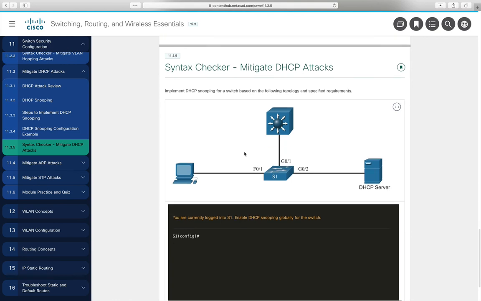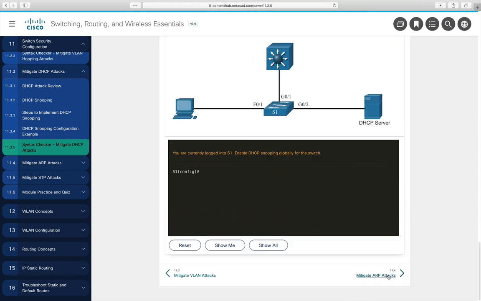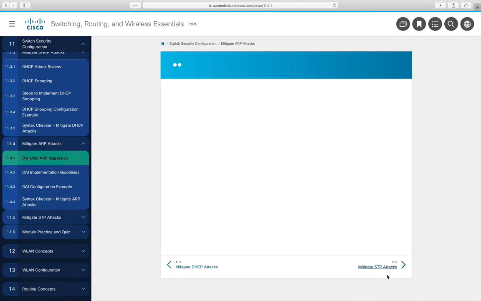1135 is a syntax checker that you can do on your own to practice those commands, and then we'll move on and talk about ARP attacks.